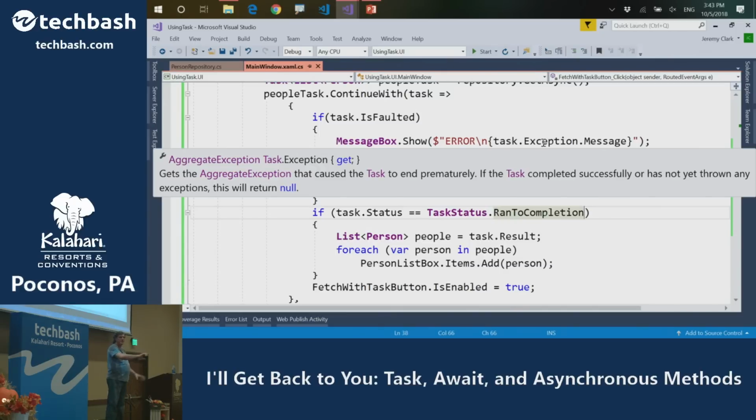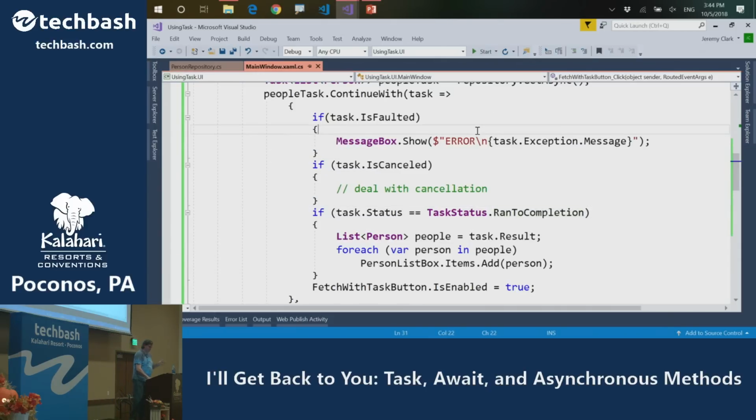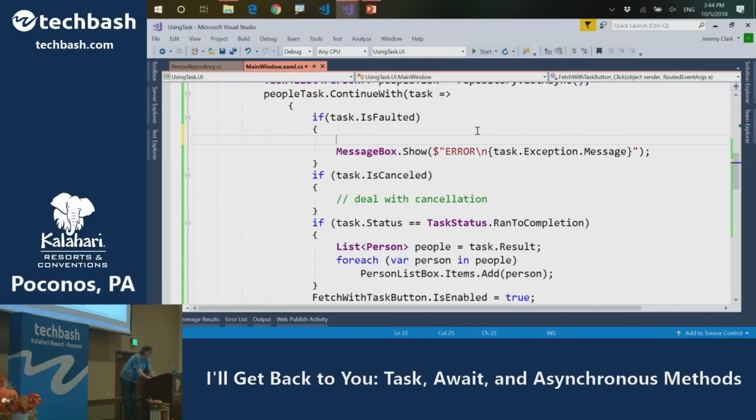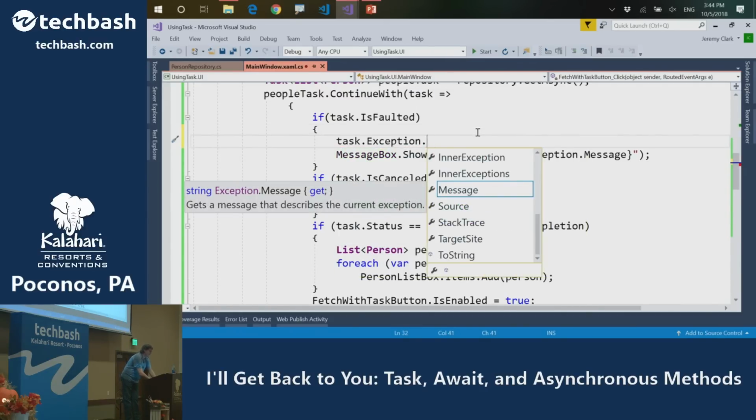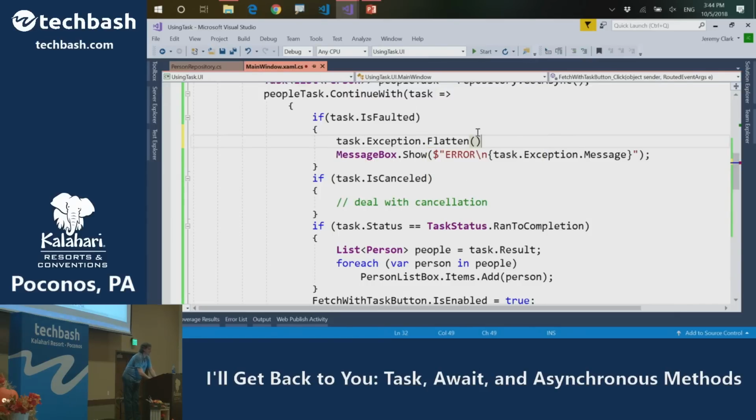Now, before you go out and start building a tree parser to get to the real exceptions, let me show you a magical method, and I won't tell you how long it took me to find this, because aggregate exception has this magical method called flatten. And what that will do is it will take that tree structure and make a single level of exceptions that I can iterate through.